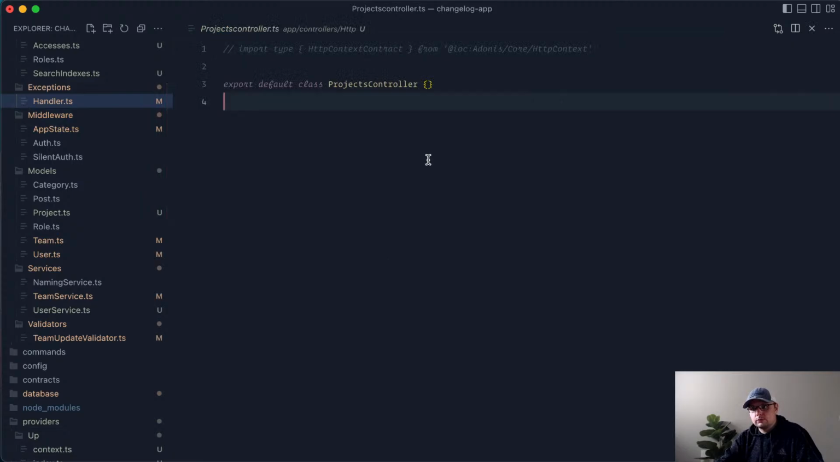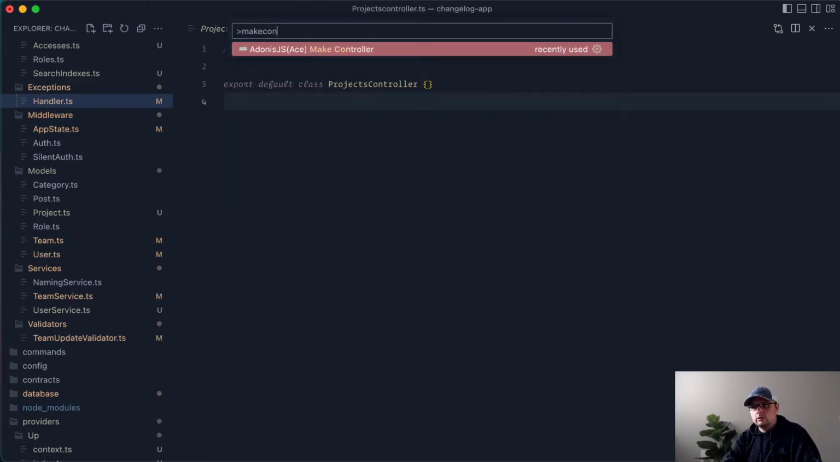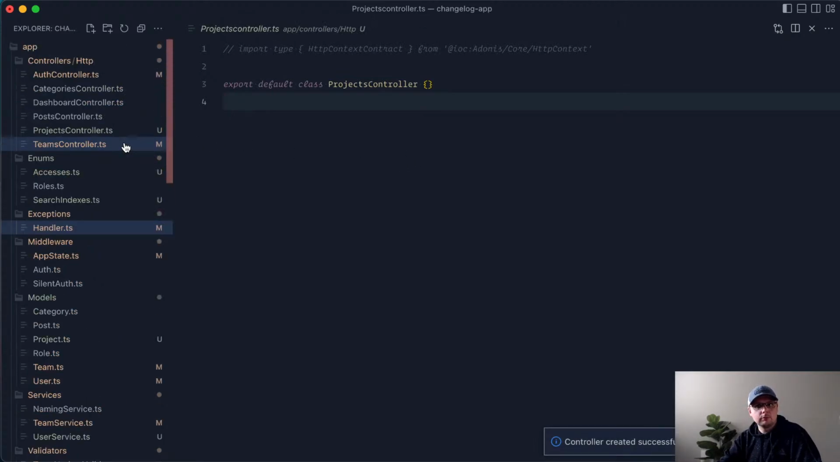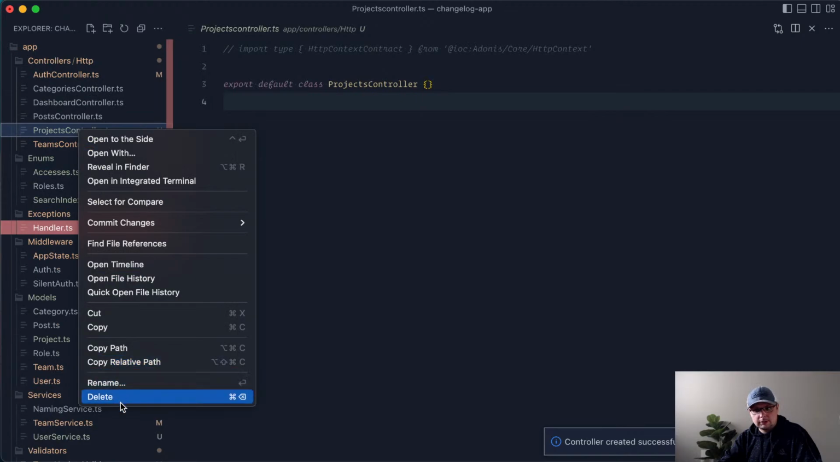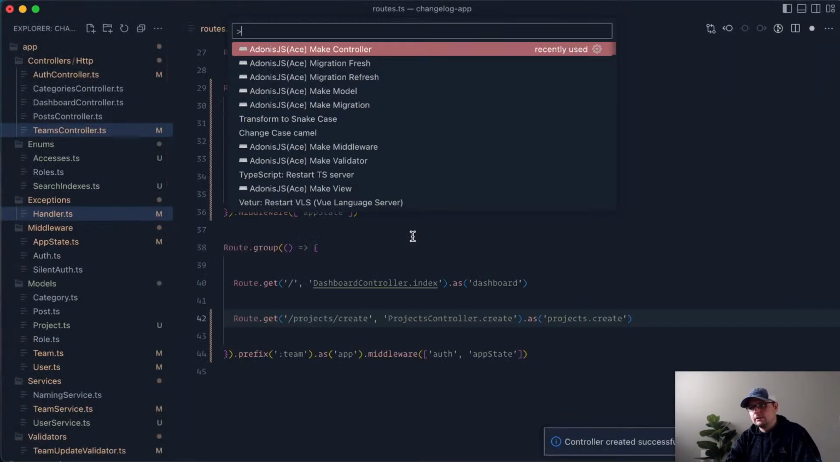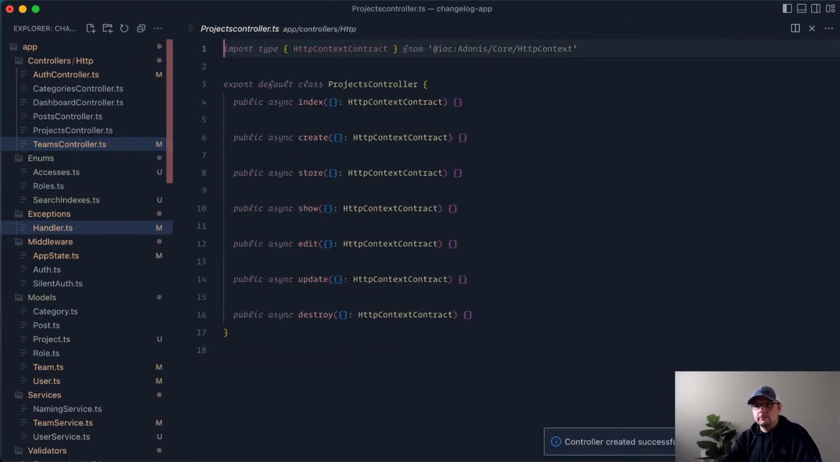So let's dive into that projects controller. Doesn't look like it's a resource. I'm going to go ahead and just recreate it as a resource. So make controller project, yes. I was hoping it would rewrite it, but that's good that it doesn't, for safety's sake. So I'm going to go ahead and just move that to the trash, and then we'll run through that one more time. Make controller project, yes. There we go. That's what I wanted.